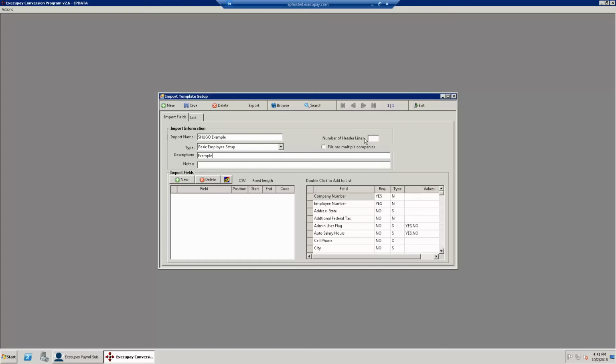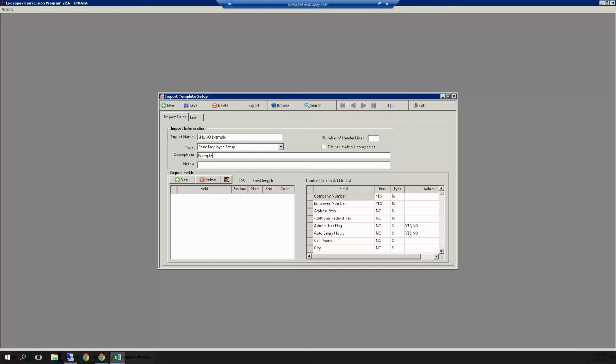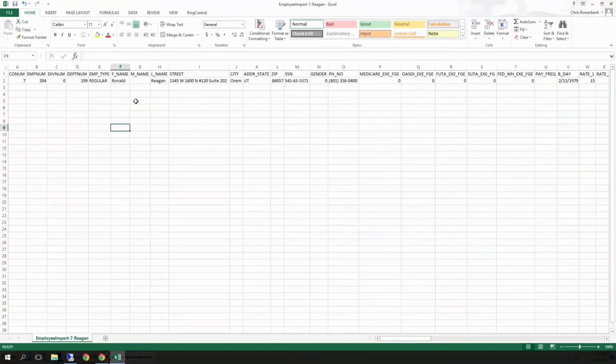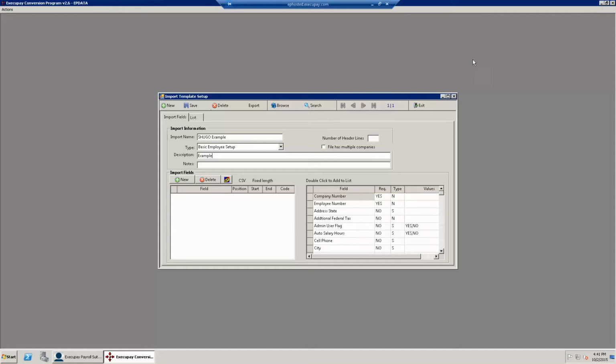We're going to be basing this off of the CSV file, and I pulled the one that Shugo exports ahead of time. This is the exact one that they pull, and we can see here that we have one header line. It asks us how many we have, so we're going to put in one. If you were creating one that had more than one company in it, you could check this, but the Shugo files don't have that, so we're going to leave that empty.